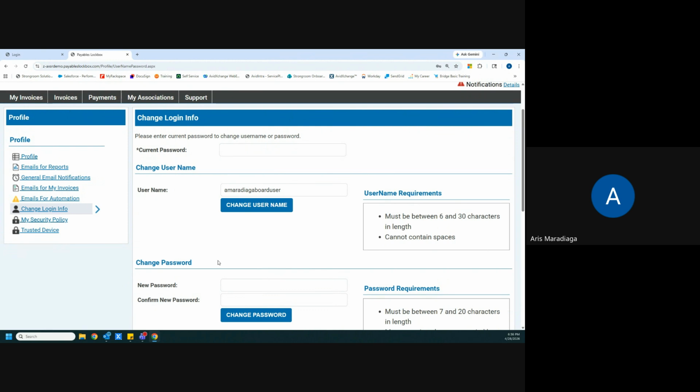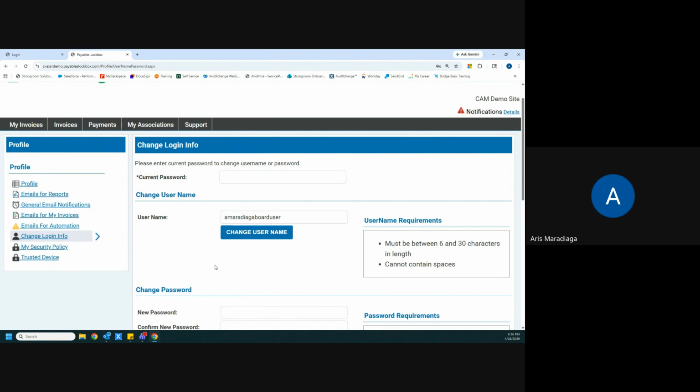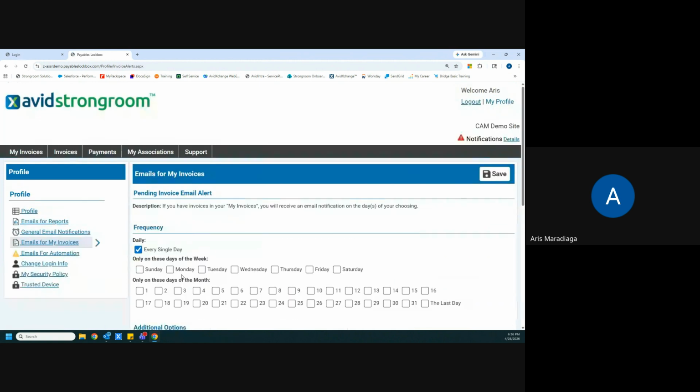The other thing that I'd like to mention here is you could go to emails for my invoices. By default, you're going to have a daily frequency of receiving emails from Avid Exchange saying that you have invoices to approve. But let's say you don't want to receive email notifications on the weekends and you only want to receive them Monday to Friday. You could change that frequency by saying, hey, I want to receive them Monday, Tuesday, Wednesday, Thursday, Friday. Don't want to receive anything on Saturday or Sunday when I'm off. And then just click and save those changes.